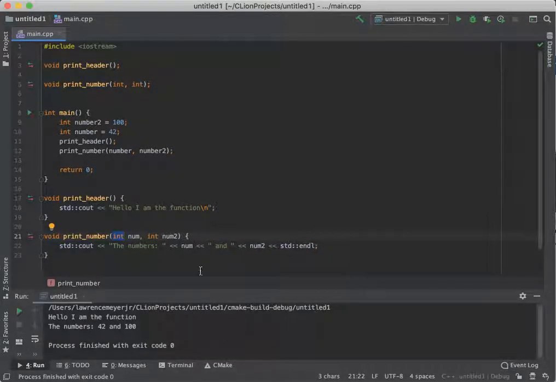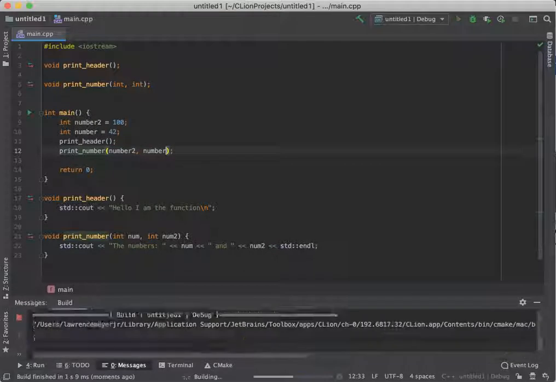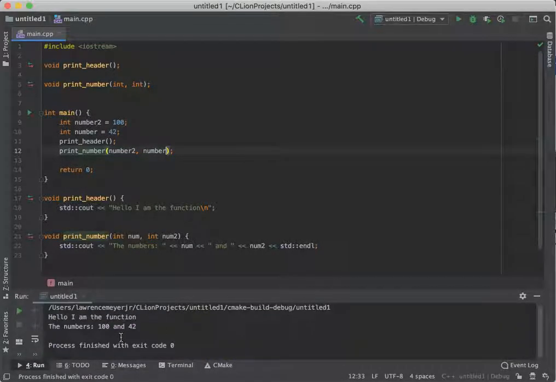And there you go. The order you put these numbers in really determines what's going to be done down here with them. So for example, if I had put number2 here and just put number here and ran this thing, you would see the numbers come out 100 and 42, not 42 and 100. So order matters for this. Not only order, but type matters.